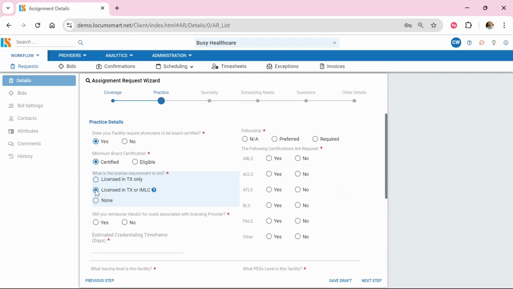The next selection will allow bids from providers who are licensed in your state, or if the provider has an interstate medical licensure compact license. Selecting this option does have some limitations, but is more likely to increase your pool of candidates than selection number 1. This last selection, none, gives you the largest pool of candidates, but may include candidates who are not yet licensed in your state, significantly impacting their time to start.